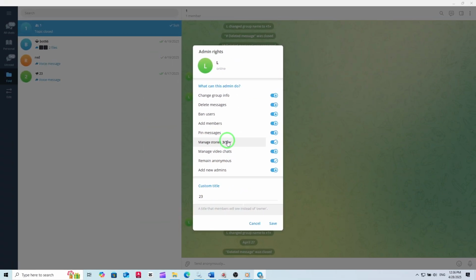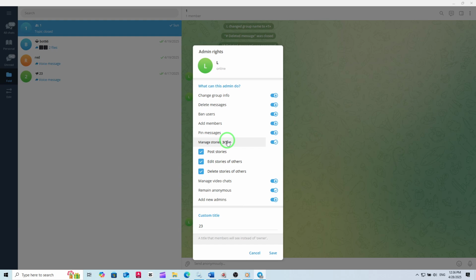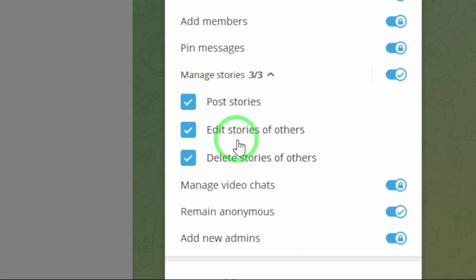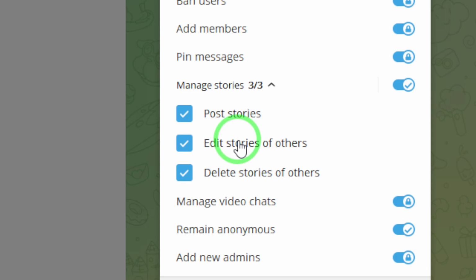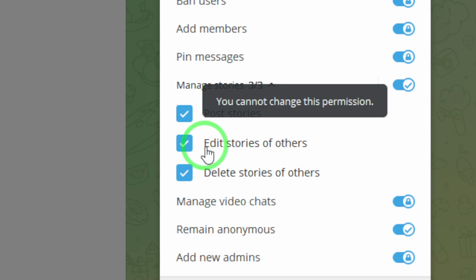Within the owner's permissions, look for the section labeled Manage Stories. Here, you'll find an option called Edit Stories of Others. By default, this may be enabled, allowing the owner to edit any story shared in the group. To restrict this, simply toggle off or disable the Edit Stories of Others option.